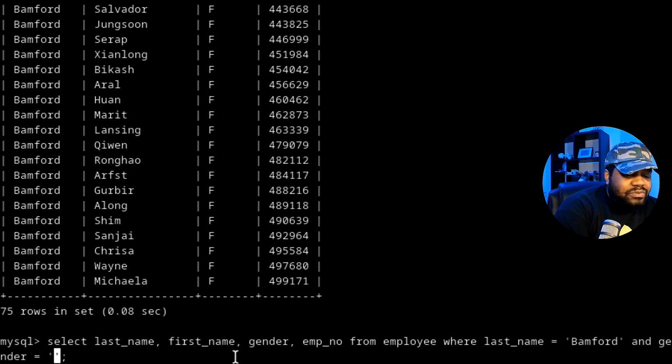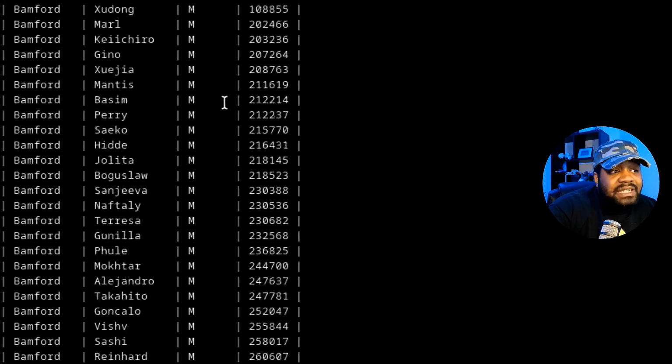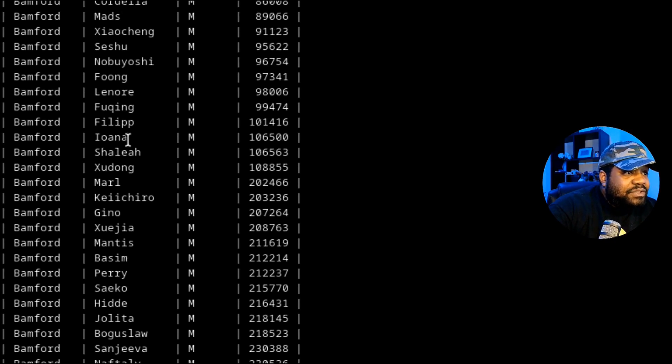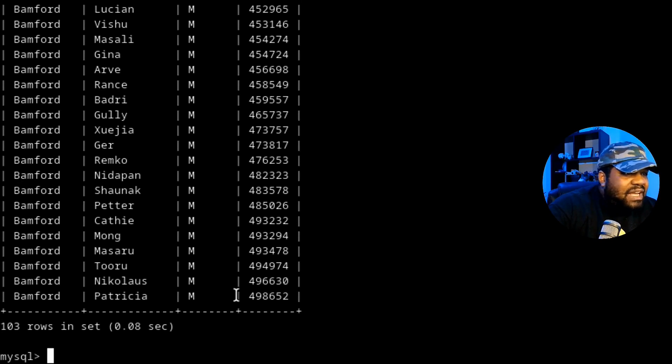And then you can modify it. You can change this to, let's say, male. We want to see all the male employees like that. And as you can see, it pulls in specifically males for these results. And it's 103 males versus 75 females.